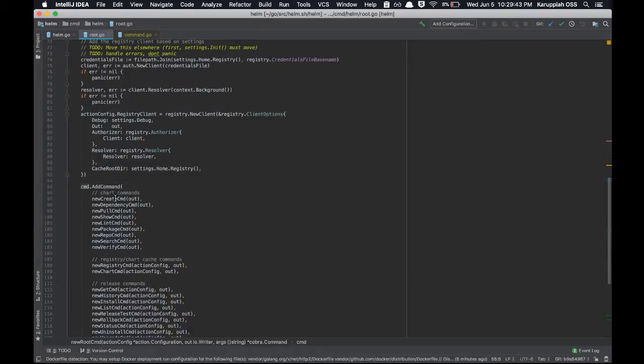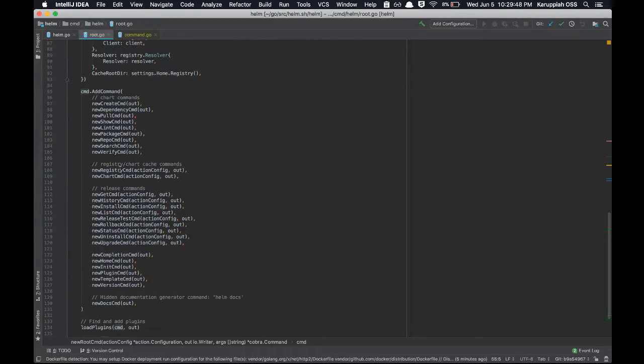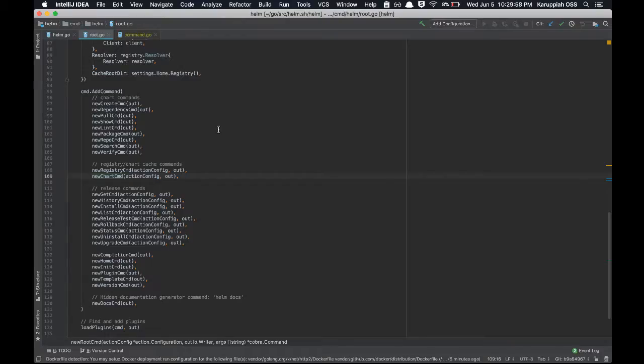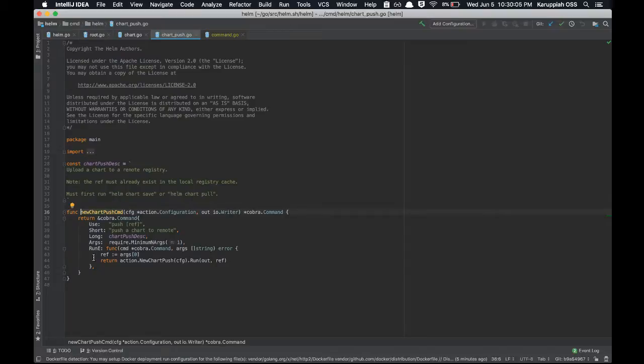So I'm just gonna go ahead and check helm chart related things. So registry or chart cache. So this is actually a helm chart push command. So helm chart command is the thing that I'll be looking for. And I'm looking for push command, and I'm looking at the run over here. So it says run, this is action, the configuration, and then new chart push, and then configuration cfg.